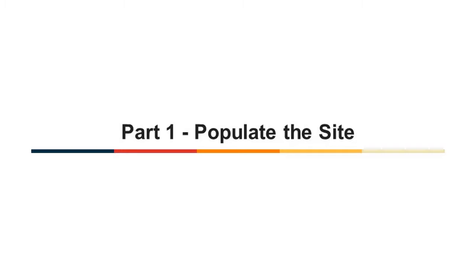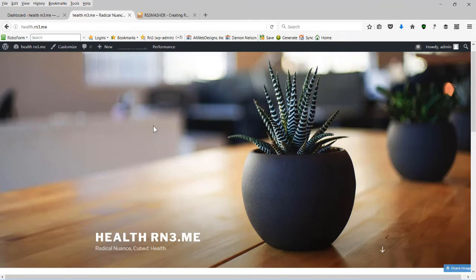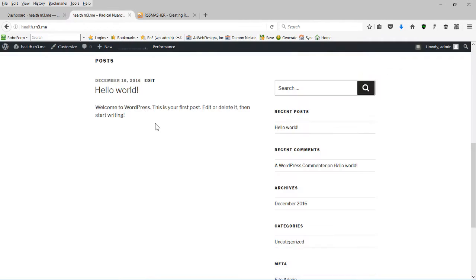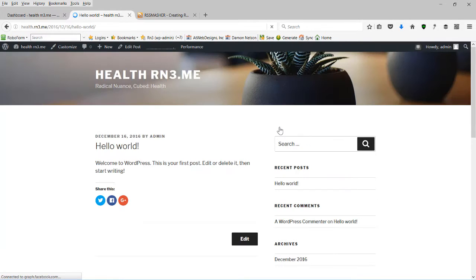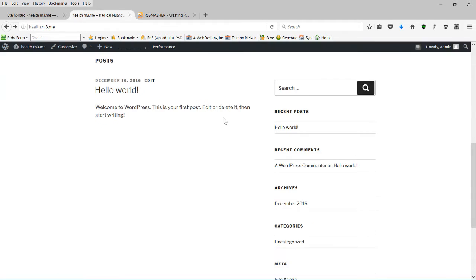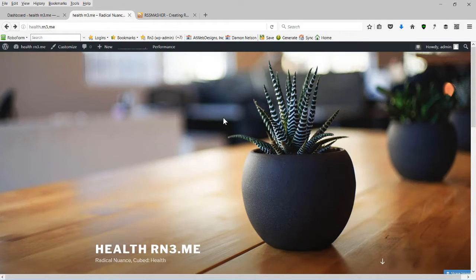Let's look at the site to start with. Here's what the site looks like. We just set up a theme with it, and it has one post in there, and that's it. It's called Hello World, which is what all the WordPress sites start with. That's all there is to the site. There's nothing else in it. There's no pages or anything.